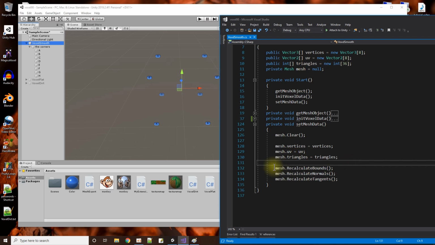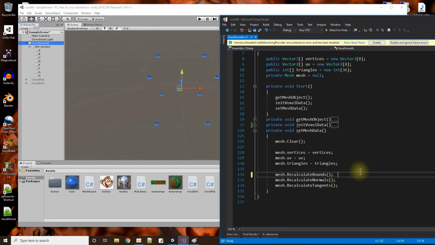These are kind of nifty functions here: recalculate bounds, recalculate normals, and recalculate tangents. Recalculate bounds is so that Unity can know the size of my mesh. The recalculate normals are for lighting, so Unity can know how much light to put on a side. And the tangents, this one was a little confusing for me, but it's for shaders, but I don't have any shaders. But what the heck, I'm just going to recalculate it anyway.